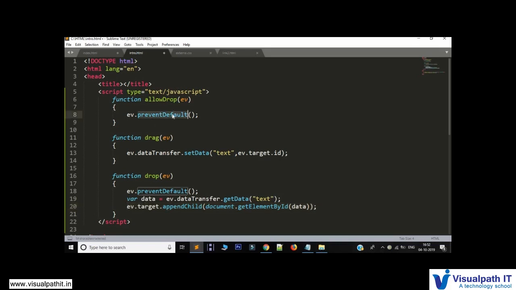Okay, let's go again. This prevent default will just omit all the default conditions which are there, and then this will get the image data and store it in this text. Then we are again preventing the default, then we are creating a variable data, and then we are taking the data in the text and storing it in the variable data, and then we are appending that data into the div tag.